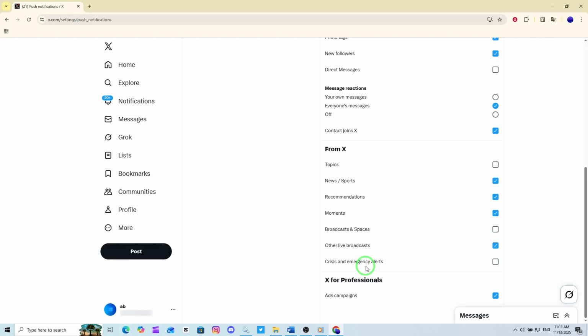Managing notifications is a great way to keep your online experience calm and focused. Whether you're using X for work, entertainment, or communication, customizing these settings ensures you only see what truly matters to you.